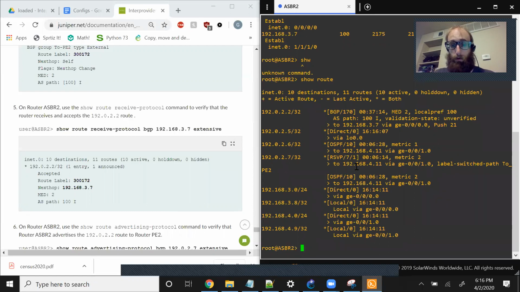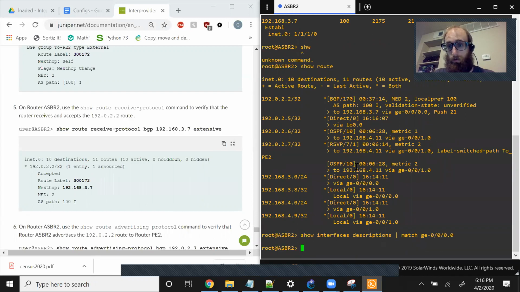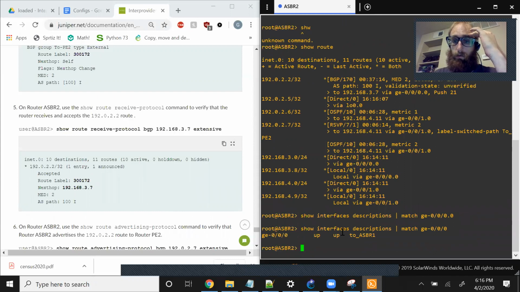So from there we can do a show int descriptions pipe match on that interface. And I have the description on the physical interface, not the logical units. So I've got to remove the .0. And there's my nice fancy description. Sure enough, this is to ASBR1. So let's see that I am in fact receiving it. We verified that it is sending it.